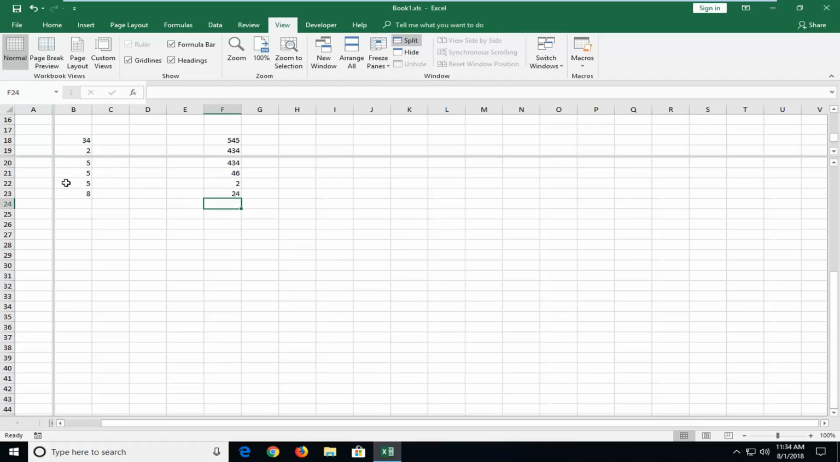Now you'll notice there are two vertical scrolling bars. So if you want to use the lower vertical scroll bar to move to a row lower down, you can see the first rows remain visible up at the top.